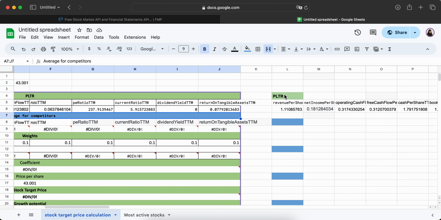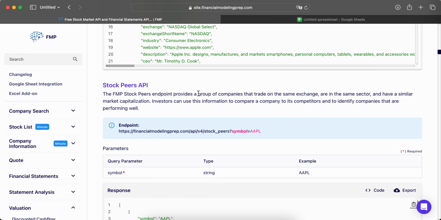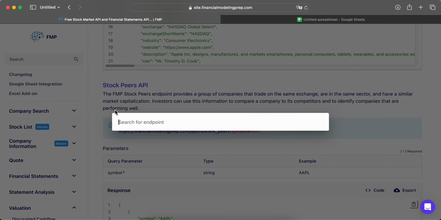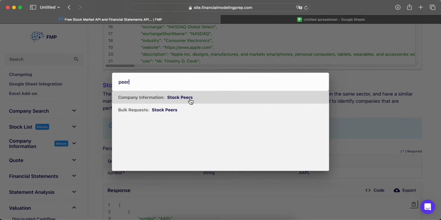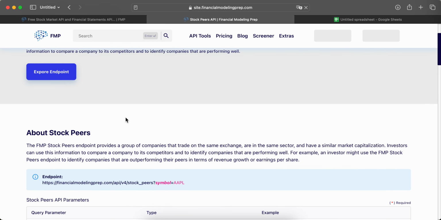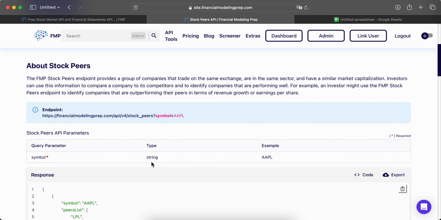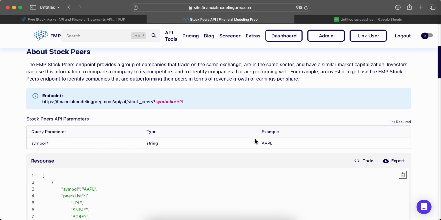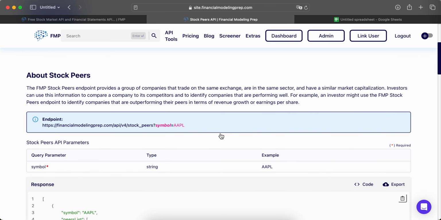How to take companies averages? You go to financial modeling prep website. After you obtain your custom API key, in the search bar, just type peer. Choose the stock peers, and after that you will see this field, stock peers API. Simply click on it, and you can read the detailed description, the inputs that you need to put. In this case, we need to put the ticker. This is the full endpoint.